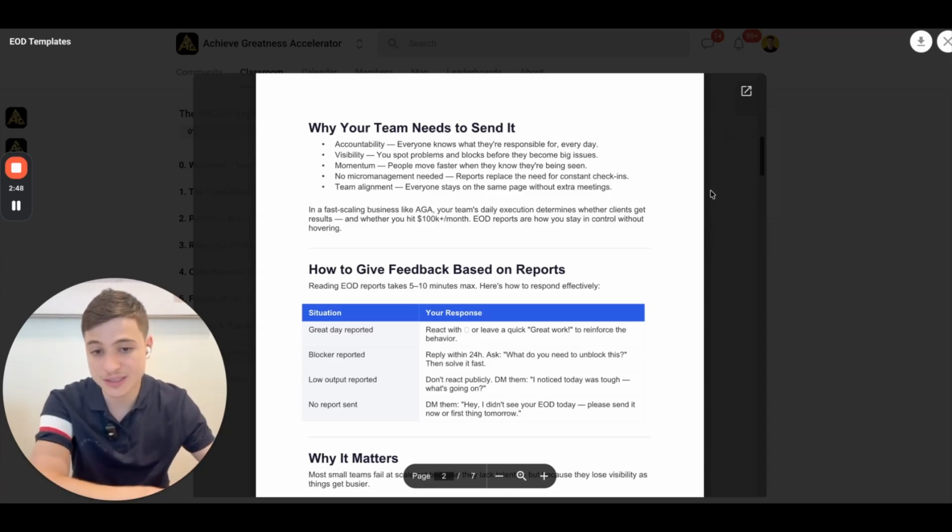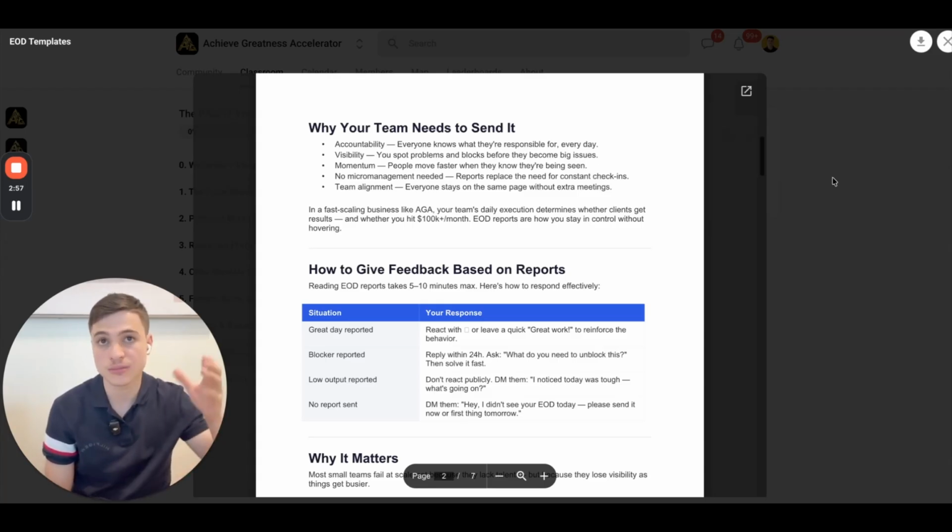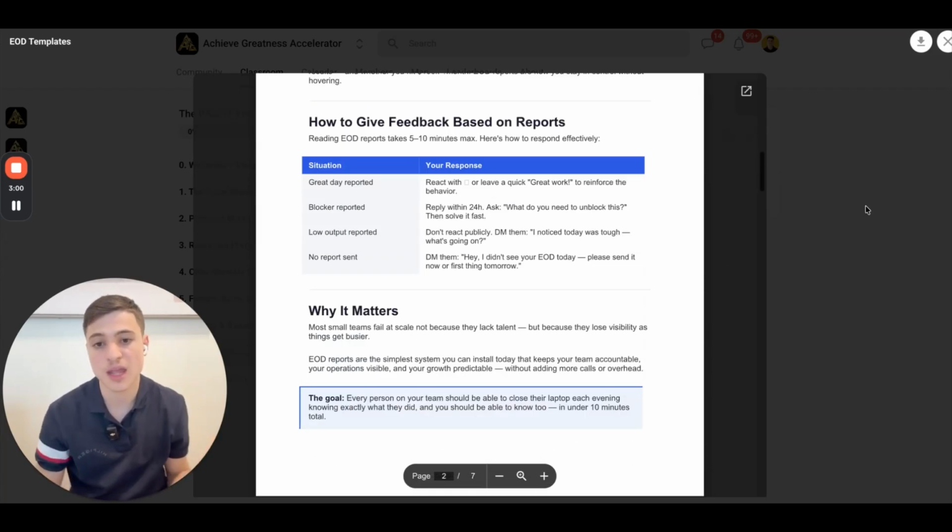In a fast-scaling business, your team's daily execution determines whether the clients get results and whether you hit 100K a month plus. EOD reports are how you stay in control without micromanaging. Reporting EODs takes only 5 to 10 minutes maximum. Here's how to respond effectively.